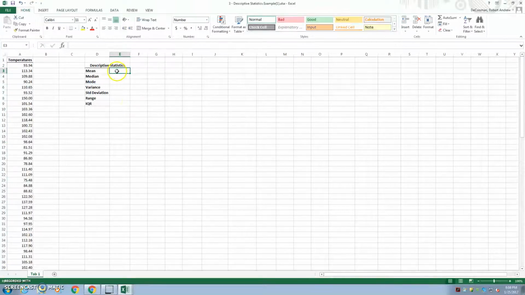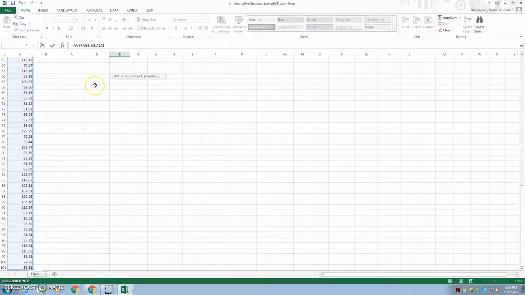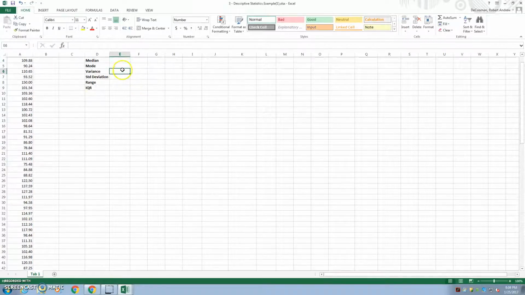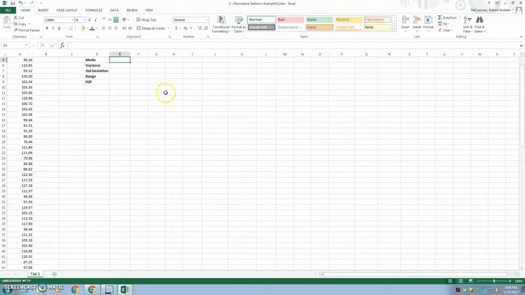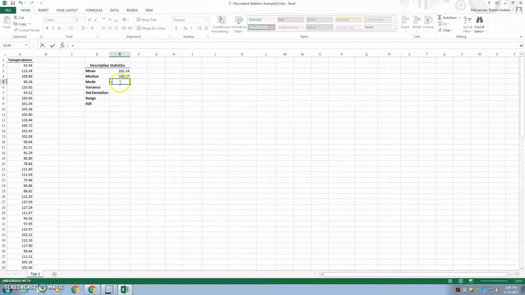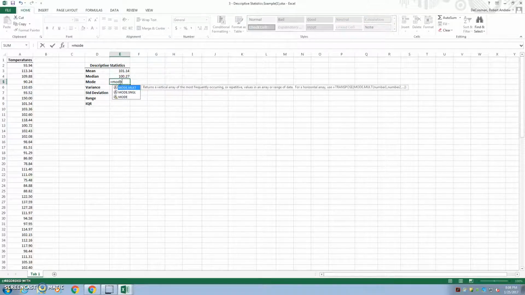Formula for the average. If you type equals average, and then just select all the temperatures in A2 to A101, you'll quickly retrieve the mean. Just average of that guy, Control Shift down, and that is, I think we click on A. Oh, you got it.